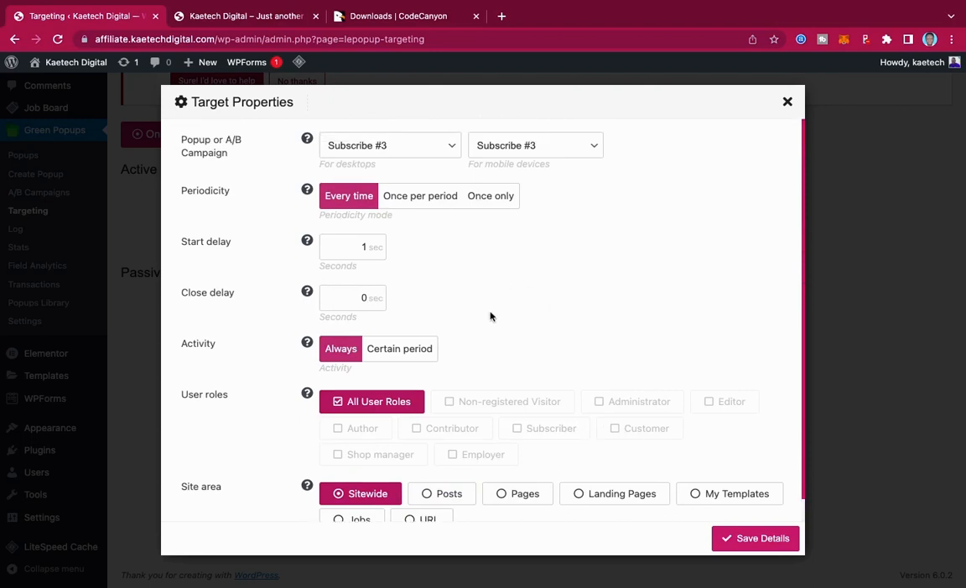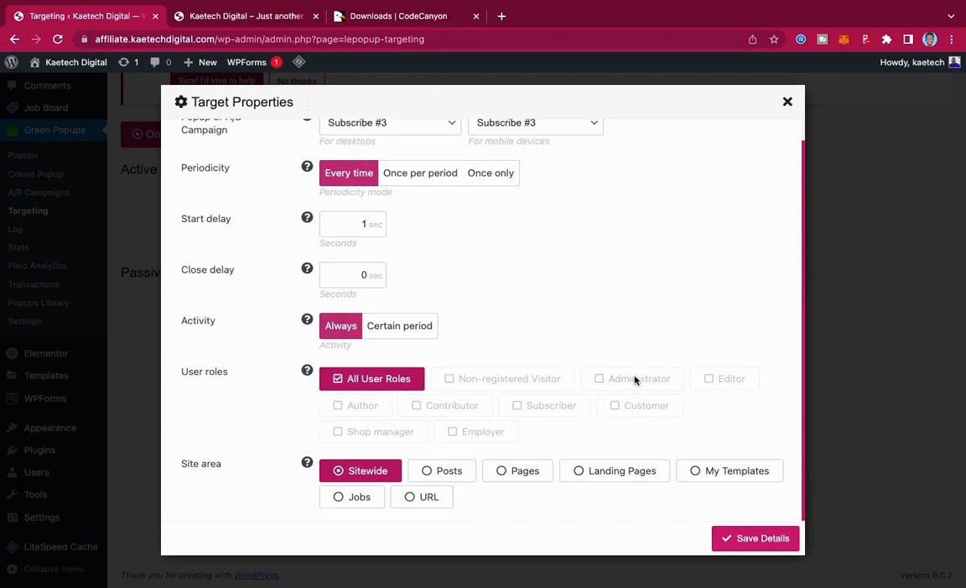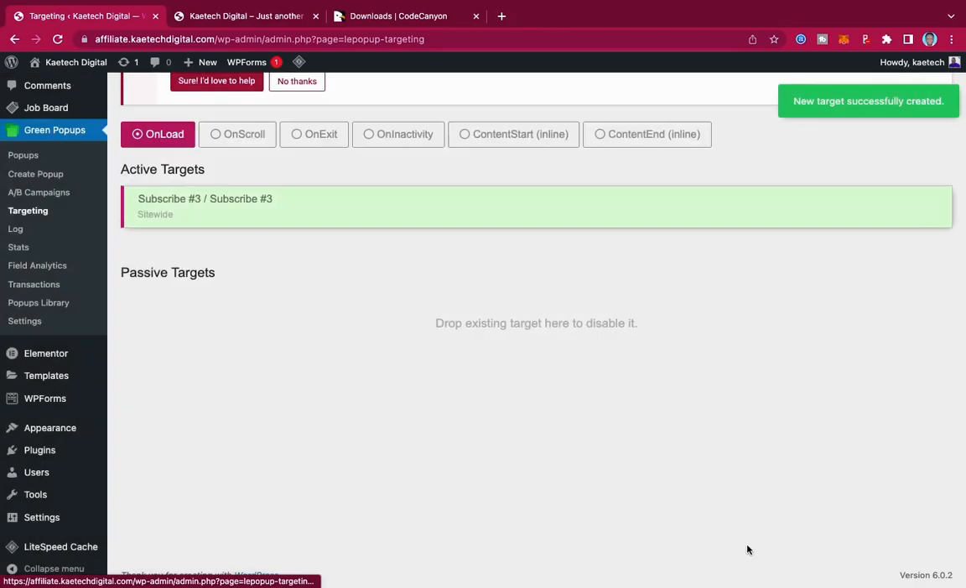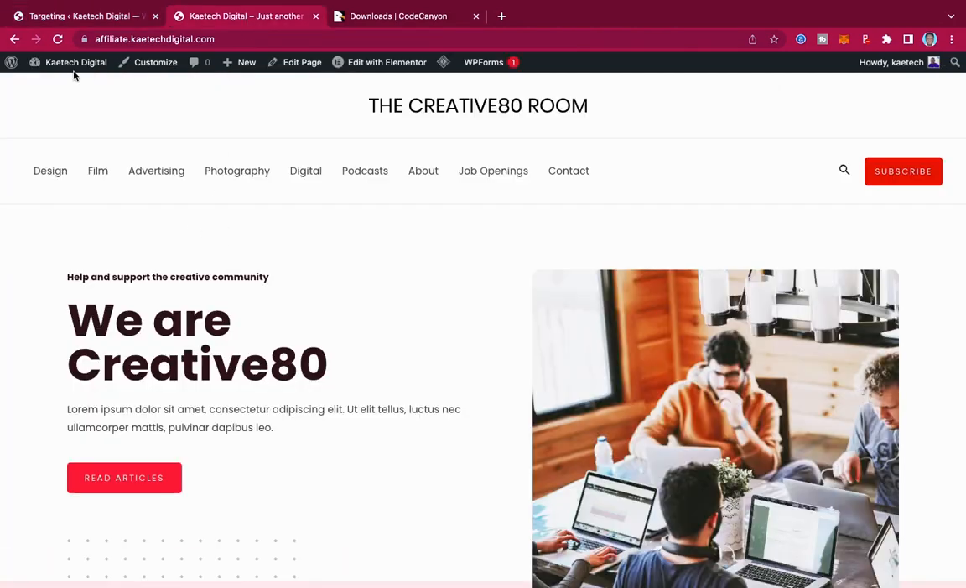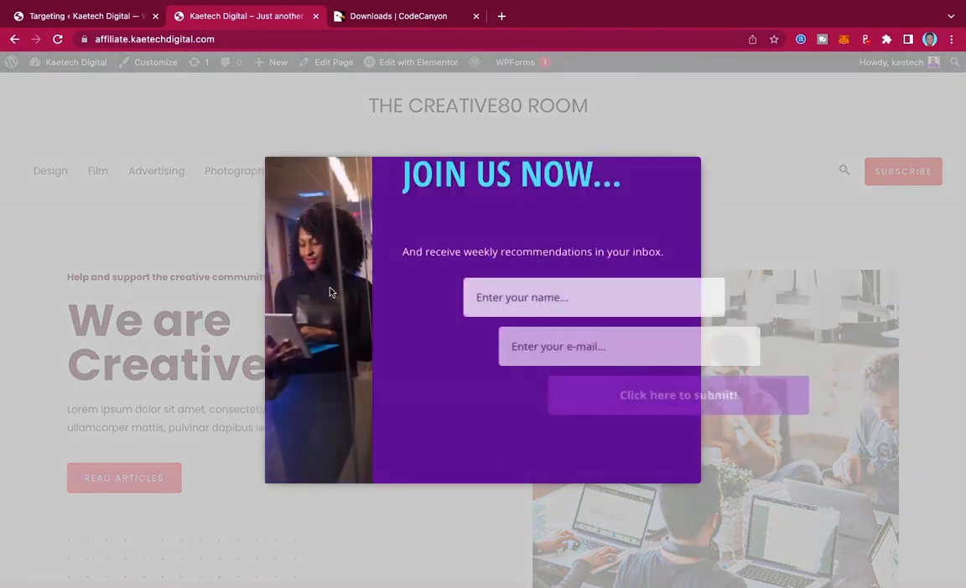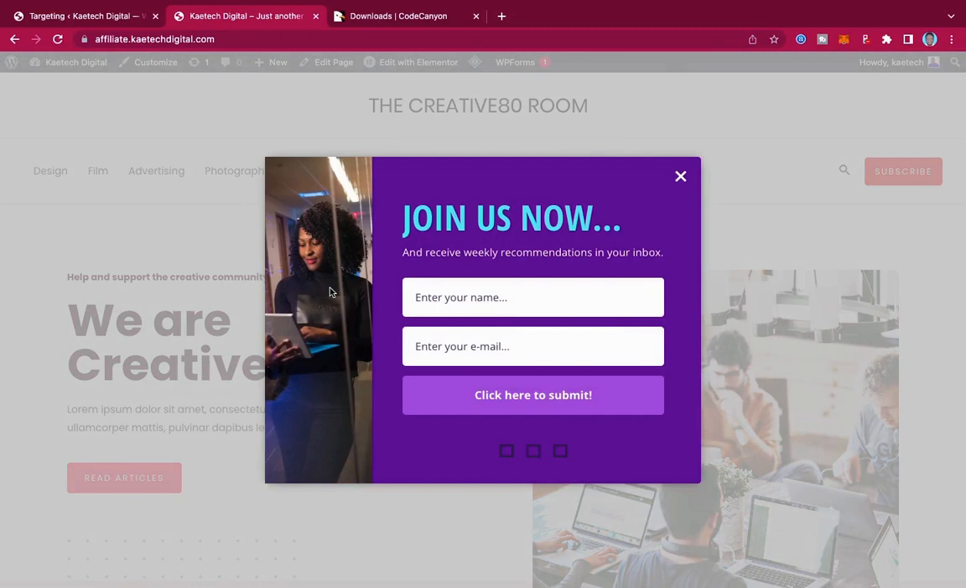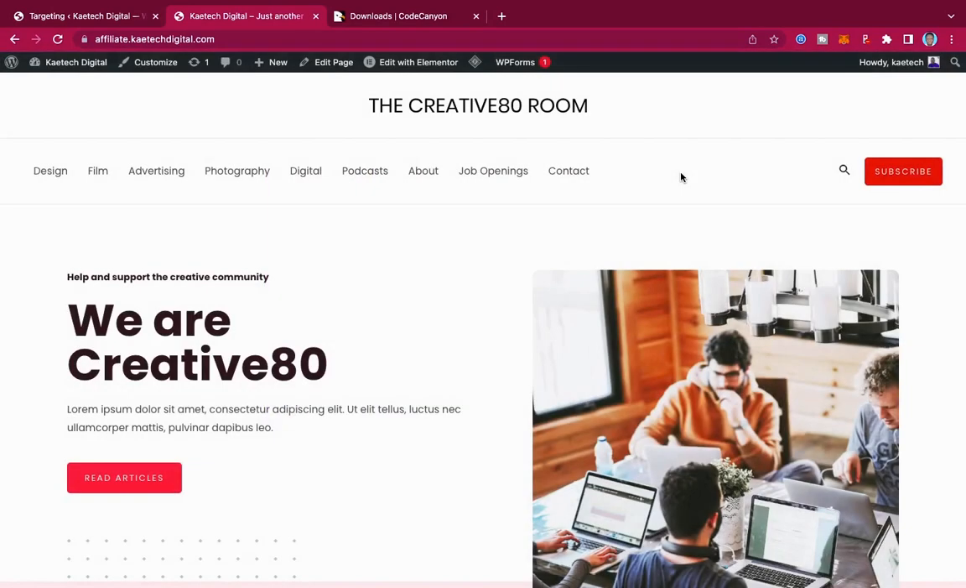Then if I'm done with the properties or the targeting settings, I'll just click on save details over here. Now I have this one as an active target. Now let me go to the front end and refresh the website. So it says on load, which means that the moment my website loads, after 1 second there should be a pop-up. As you can see, this is our pop-up showing over here. That is an amazing thing. I can decide to click over here to close it, and that is it.